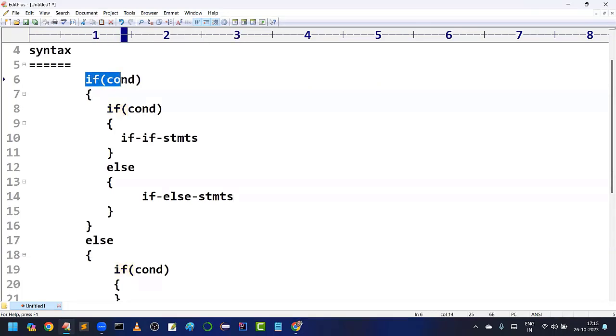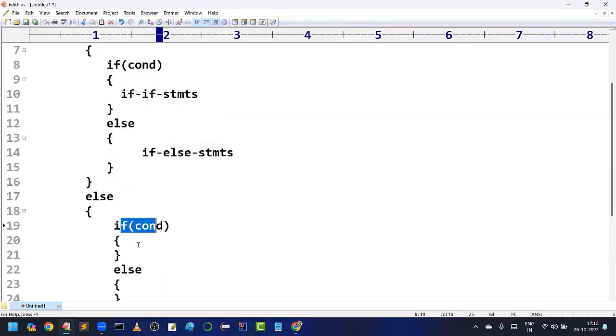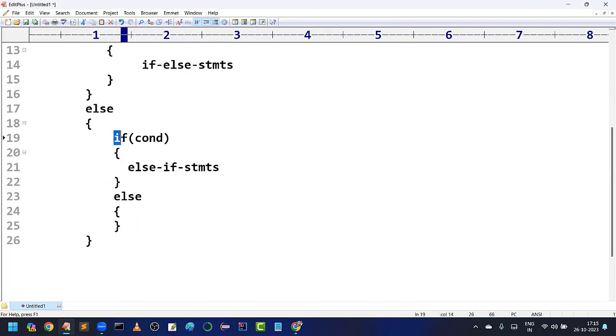If the outermost condition is failed, then directly it enters into the else part and it is going to check another condition. So the statements of the else block and inner if block statements will be executed. If this condition is not satisfied, then it enters into the else part. So the statements of the outer else and inner else statements will be executed.